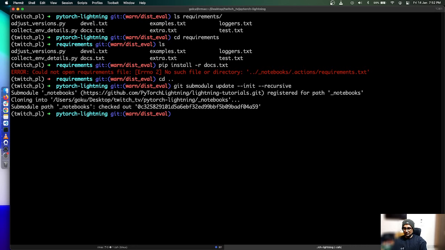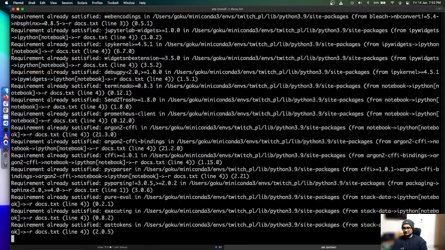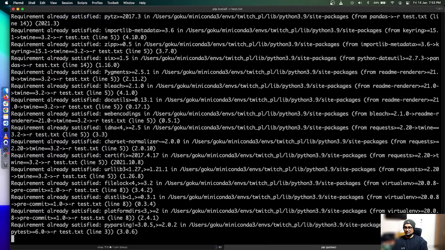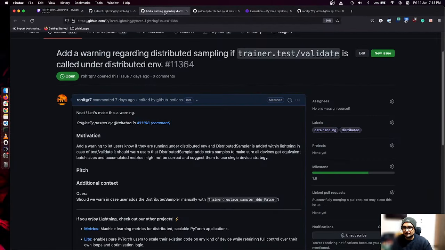Okay, we are done with this part. Let's go to requirements and install them again. Let's install test.txt. Awesome. Now we are done with all the installation, all the setup. If you have this setup already, then you don't need to do it every time, of course. This is just a one-time job, most of the time. So now let's go over the issue once again.